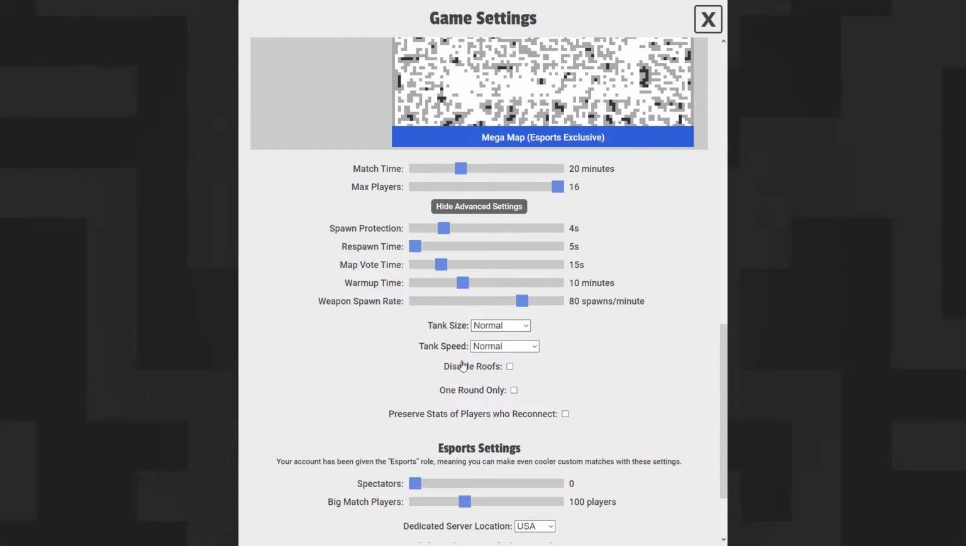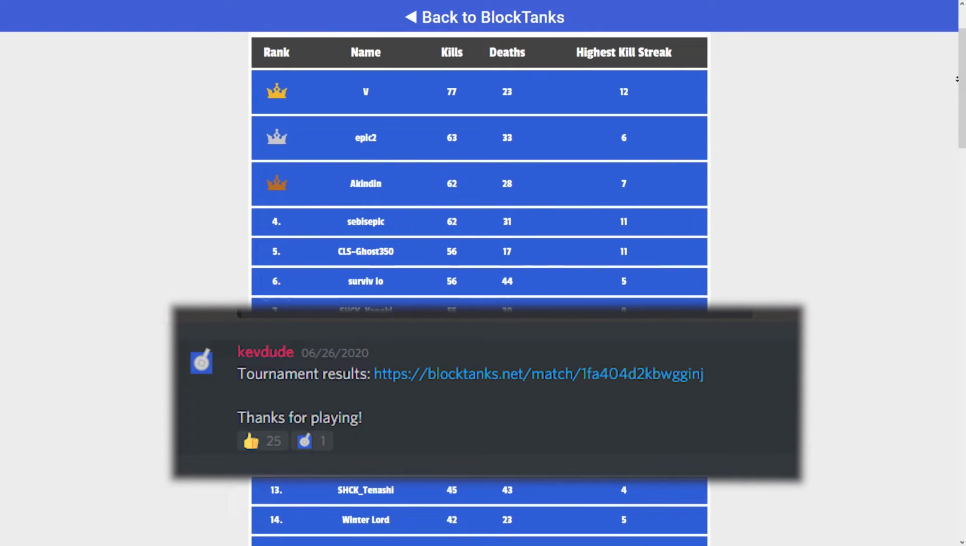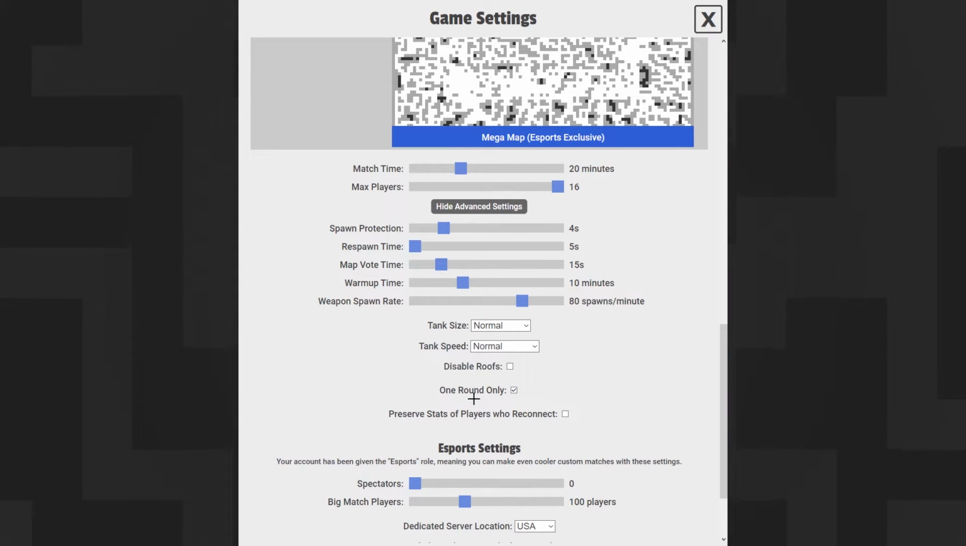If you plan to have only one round in your tournament, I would highly recommend checking the one round only box. Instead of creating a new round when the first round ends, your game will now direct players to this awesome results board. You can even share the link to this page, since it is permanent. I would also recommend turning on the setting to preserve stats of players who reconnect.